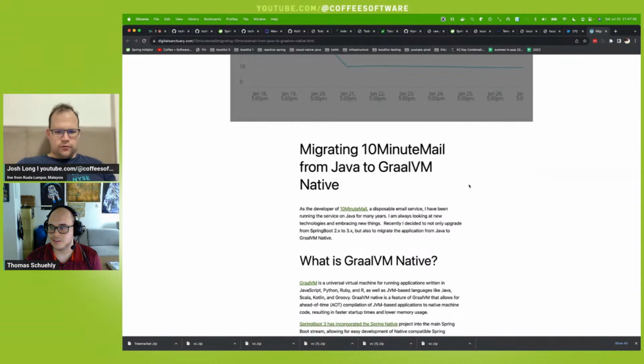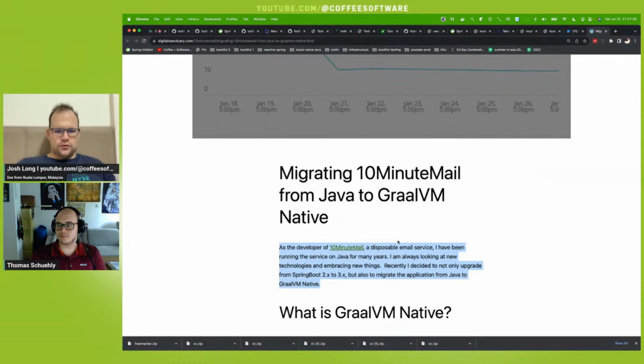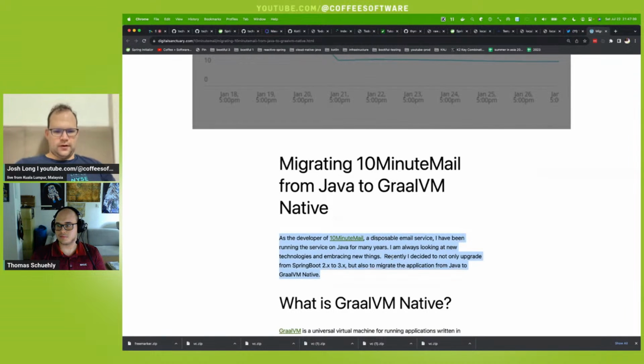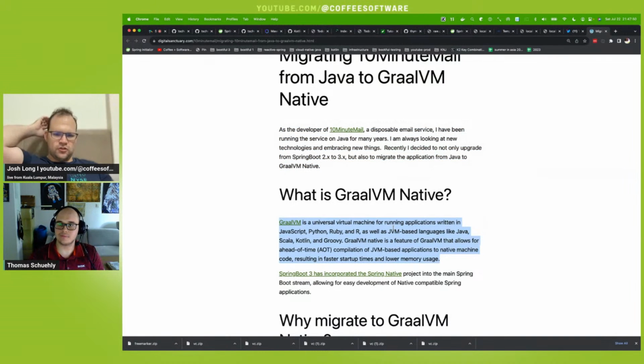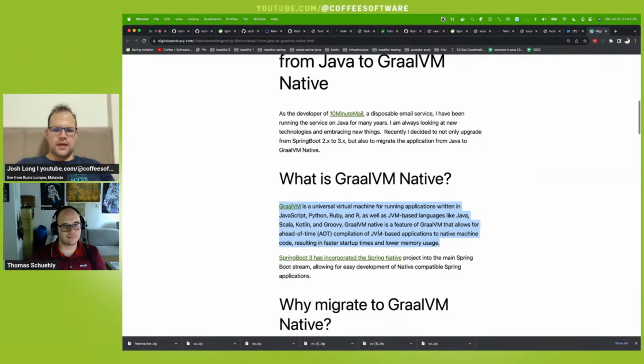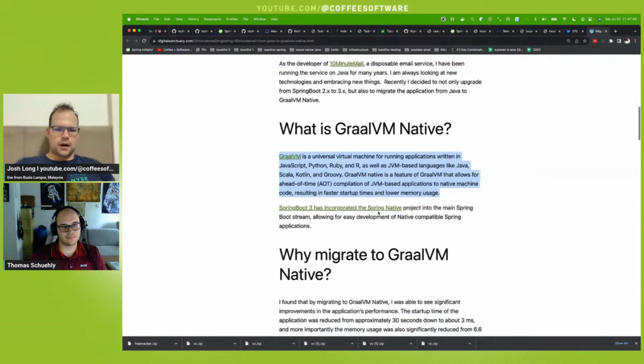I've been running the service on Java for many years. I'm always looking at new ways and new technologies, embracing new things. Recently, I decided to not only upgrade from Spring Boot 2.3 to 3, but also to migrate the application from Java to GraalVM native. Not the simplest of jumps, but also not the hardest, and well worth it if you can make it. GraalVM is a universal virtual machine for running applications written in JavaScript, Python, Ruby, and R, as well as JVM languages like Java, Scala, Kotlin, and Groovy. GraalVM Native is a feature of GraalVM that allows for ahead-of-time compilation of JVM-based applications to native machine code, resulting in faster startup times and lower memory usage.